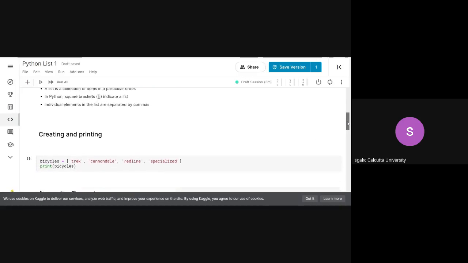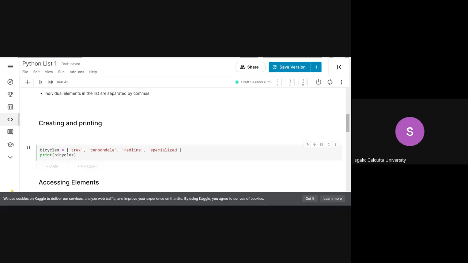Let's create a list. This is a code cell, and you can see that it is grayed out. We are creating a list called bicycles, and these are the different values of the bicycles: trek, cannondale, redline, specialized. So these are different types of bicycles.